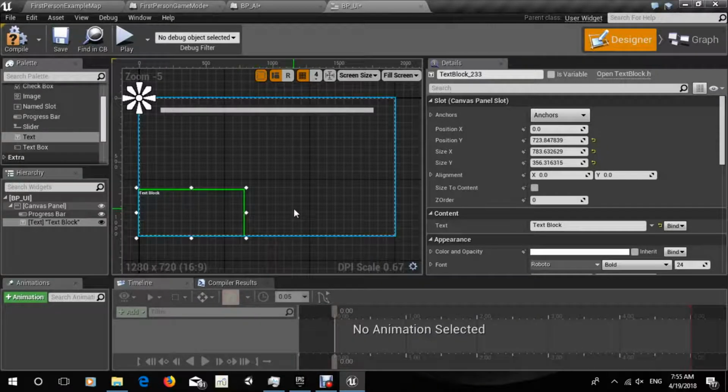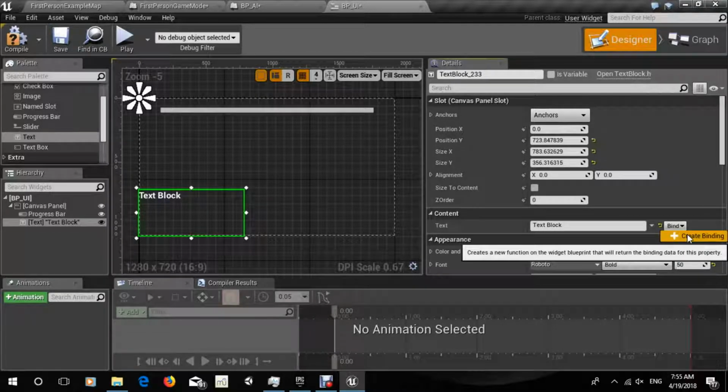So the first thing we want to do, if you look, you can notice the actual text that you're looking at is very, very small. So let's increase the font size to about 50. The next thing we want to do is make sure that our text is actually saying what we want it to say. What do we want it to say? Score, and then your score. So to do that, under content, next to text, click bind and create binding.